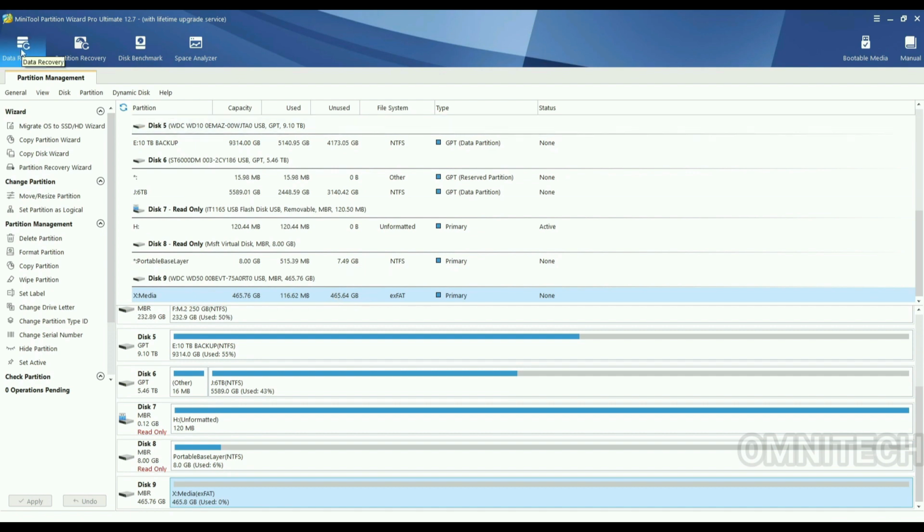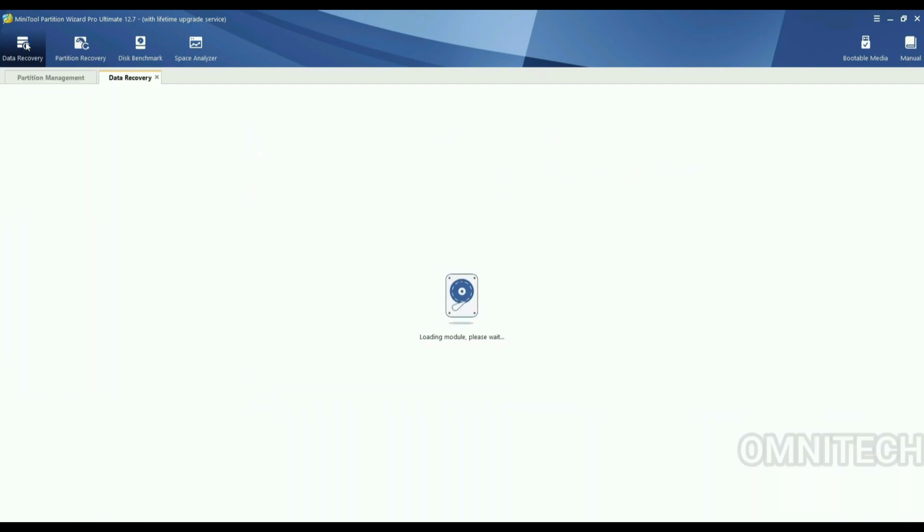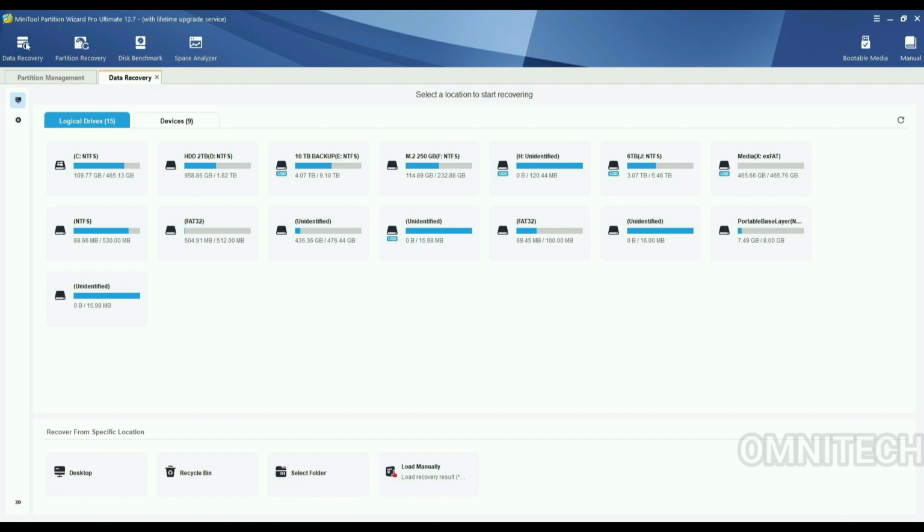You have data recovery, partition recovery, disk benchmark, and space analyzer. Let's go over what these mean. Data recovery is straightforward. You hit data recovery, you select the drive where you might have lost files, whether it's your system drive, an external USB drive, or any drive attached to your computer. You can recover data that has been lost or formatted by mistake, or sometimes just deleted without you realizing it.